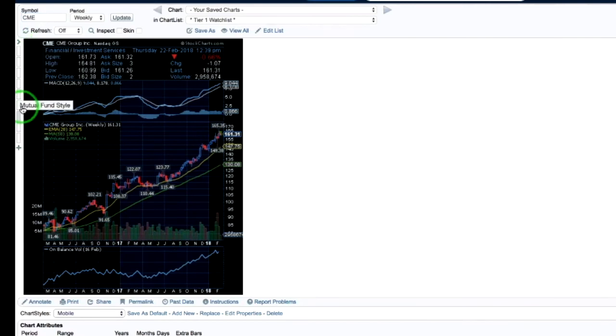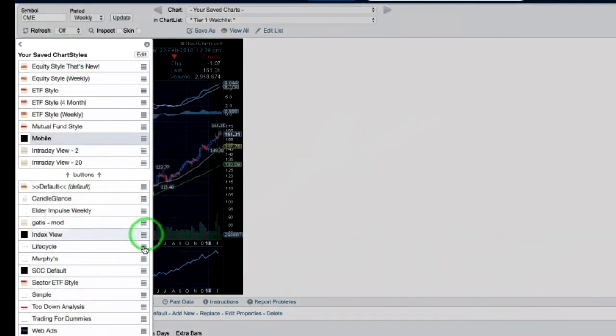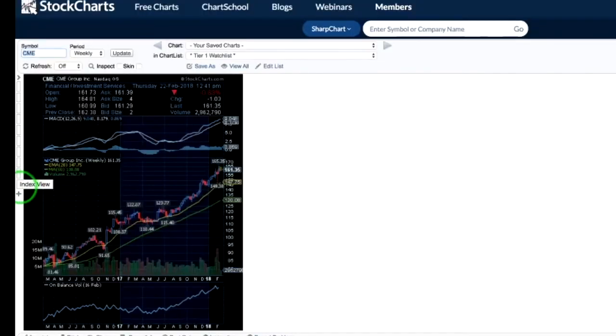If you have no style buttons set, then you're only going to have this little arrow and this little plus. You can always click that arrow, take one of these saved chart styles, and just drag it up into here. So if I take index view, actually that's a good one to have up there as a style button. Now you'll see that this reloaded, and I've got index view down here as another style button. So it's easy to add those.